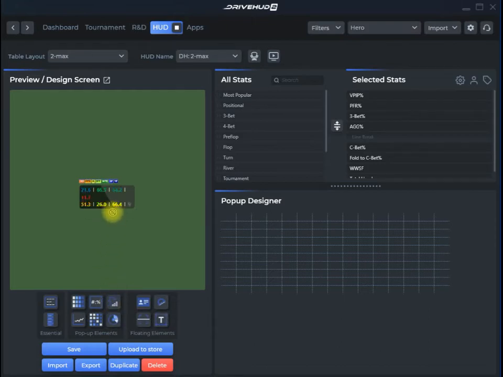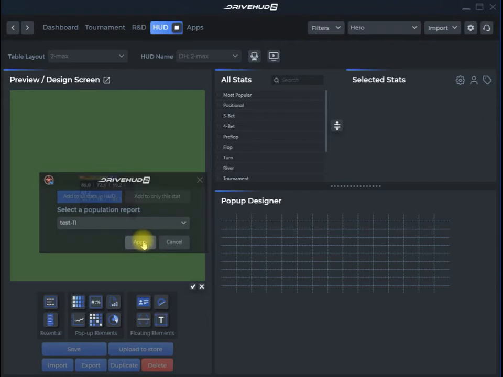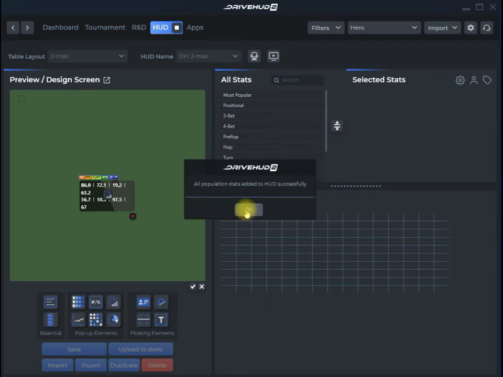Just drag and drop it onto a stat. Then it'll come up with this dialog, add to all stats in HUD or only this stat. I'm going to select all stats. I'm going to select one of my population reports, click apply, and then it'll come up. All stats have been added successfully, and that is literally it.